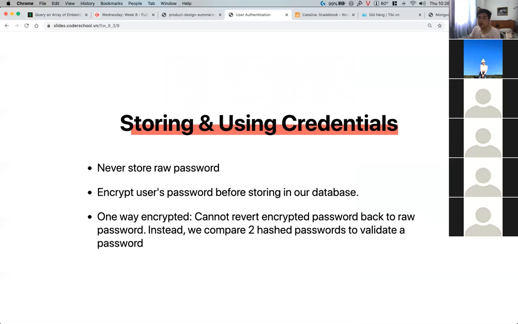So what do we store here? The database will store the username or user email, and password. We need the password to validate the user, whether they are the owner of the account or not. Just like how you log into Google, you need to provide your username and password, and Facebook as well. So the database will store username and password, but we never store a raw password.